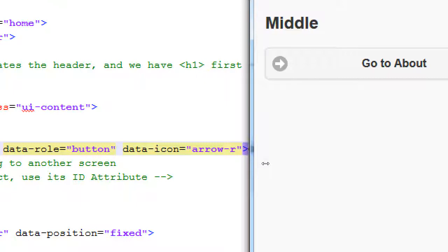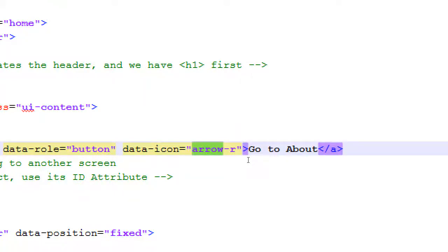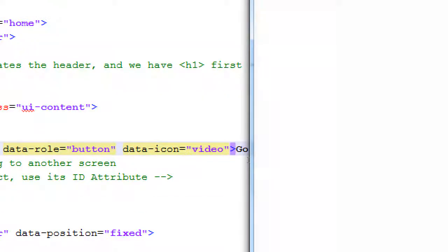Do I have all 50 memorized? No, but I can go look them up, and later on we will go to the official documentation to see what else we could do. What else we've got? I think there's one video. Or is it camera? Yeah, video. So there's a little camera.